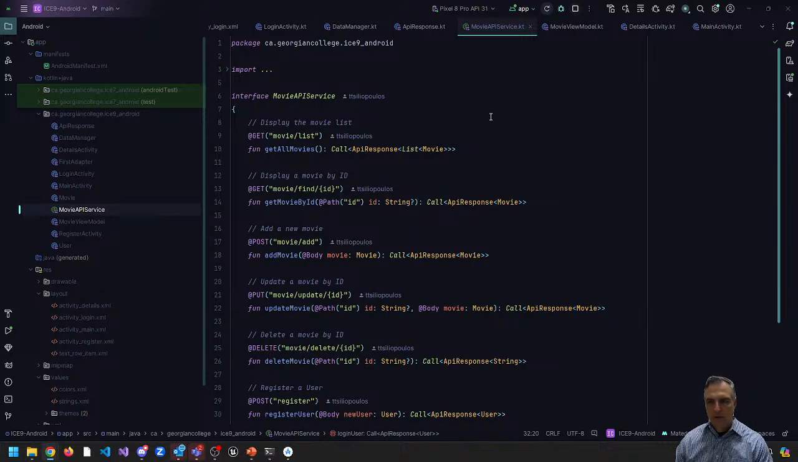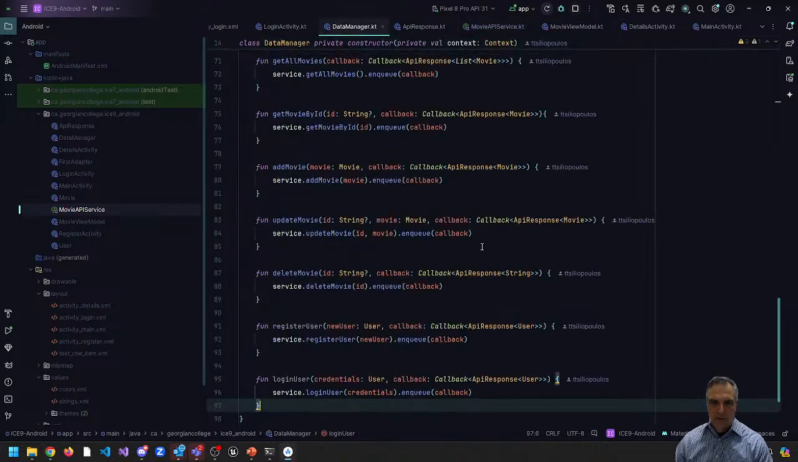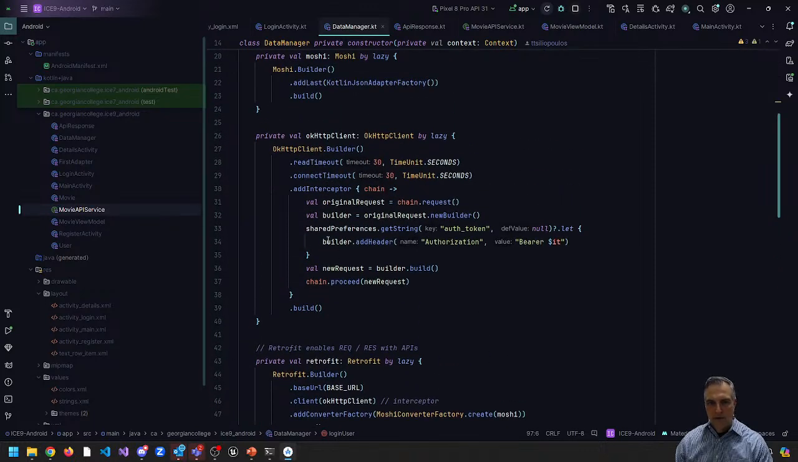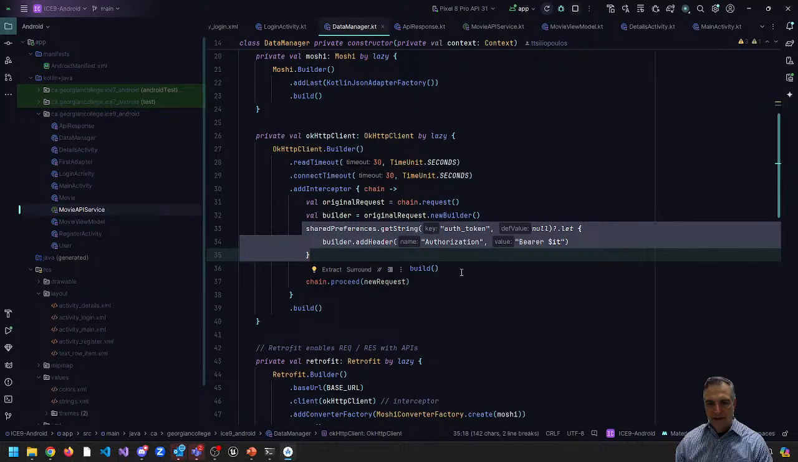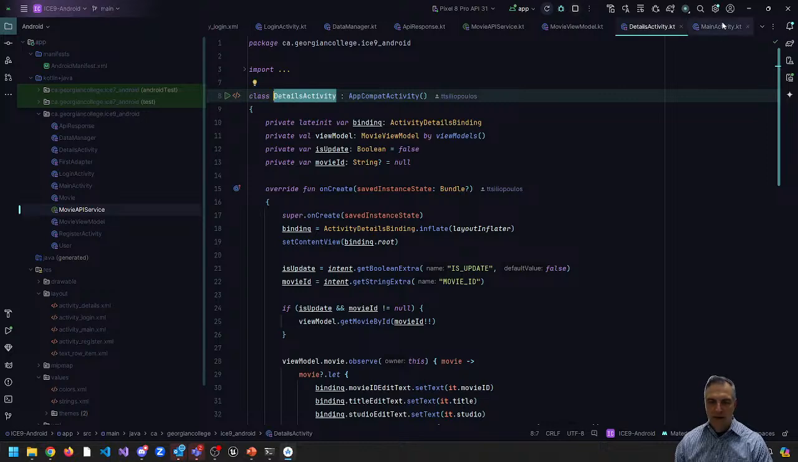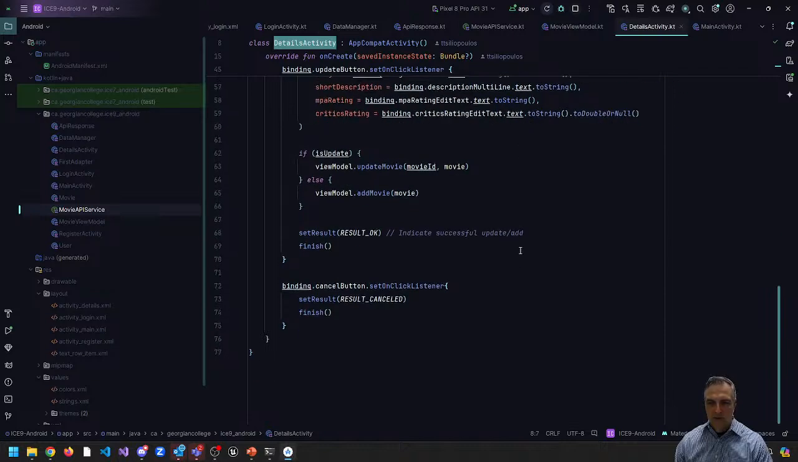If you go to the data manager again, in the OkHttp client, this is where we are getting the string for the auth token and adding this to the header when we're building out this request. For every request we do, we send the token, and that's why we don't see it anywhere else. So details activity and main activity really, at the end of the day, have nothing to do, and everything is good to go on this side.